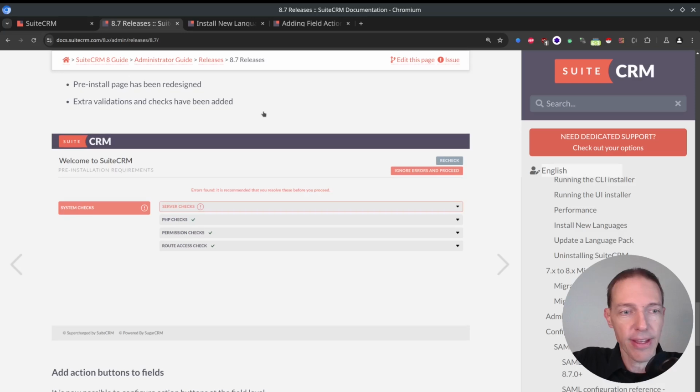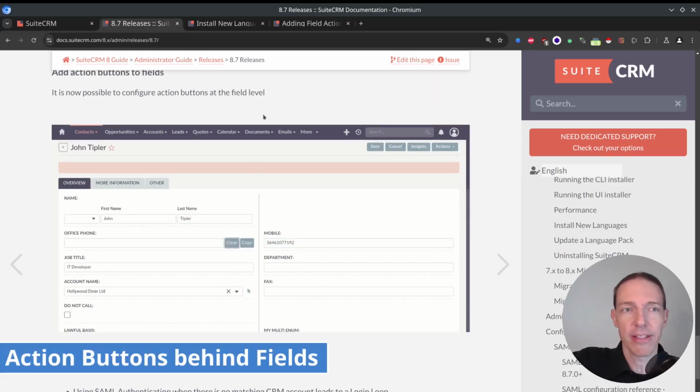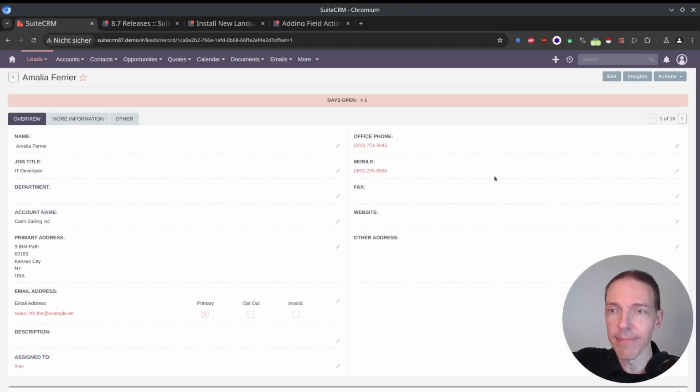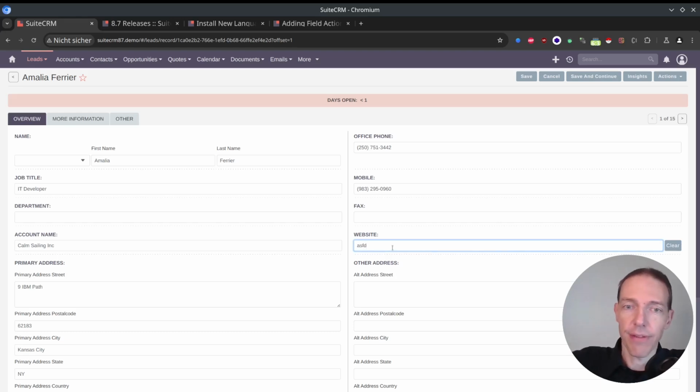The next thing is this one here. So action buttons on fields. And I can demonstrate it as well. So if we're going to a lead, and then you would have an action button on your website. So let's say you did something and this was wrong, it's not a website, so you simply click on clear and it would clear my website now.